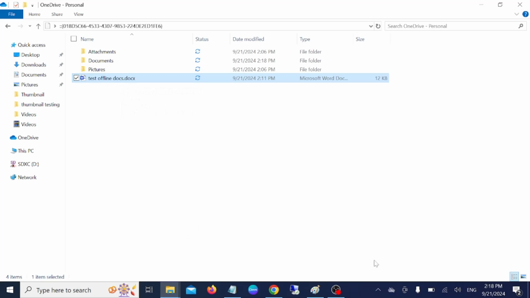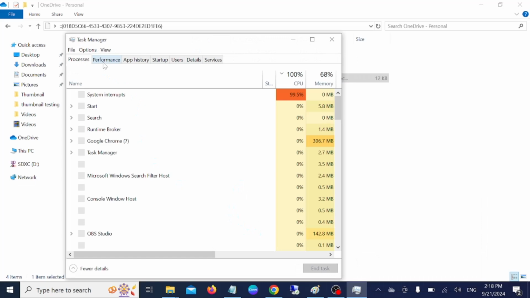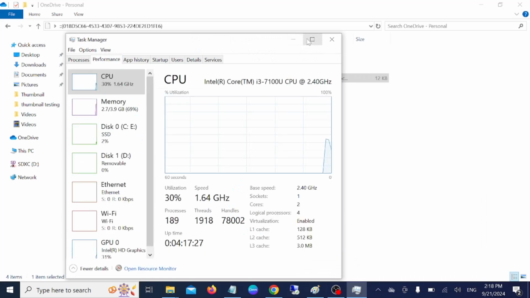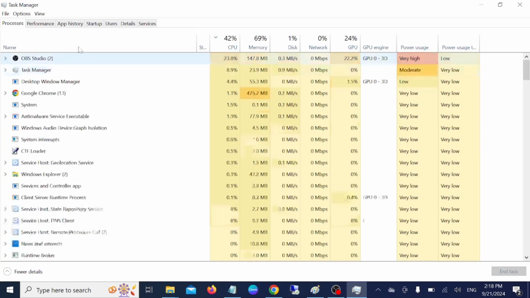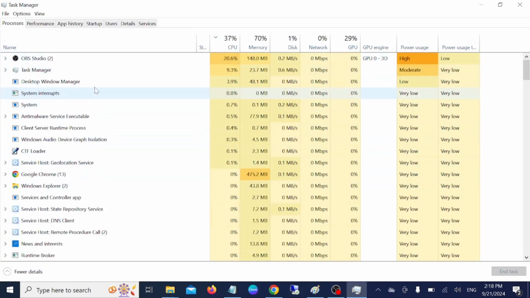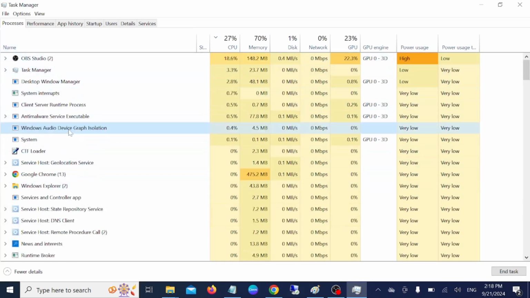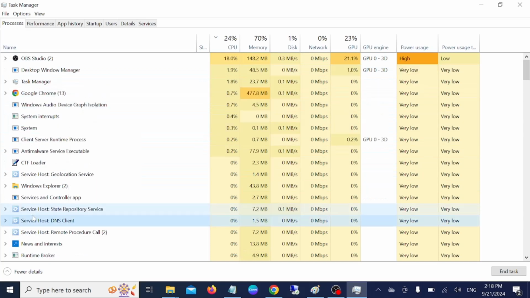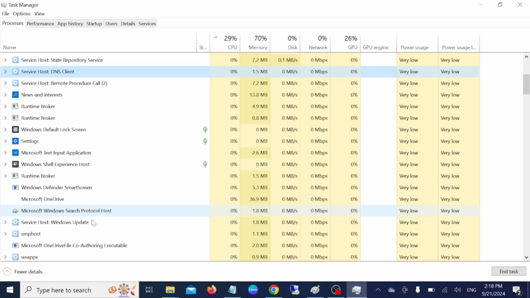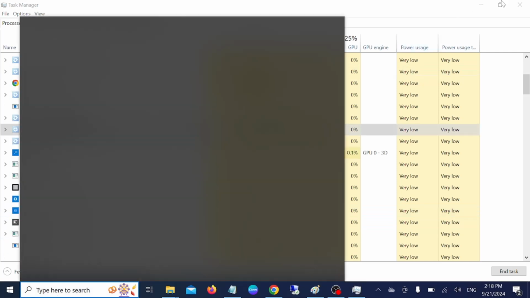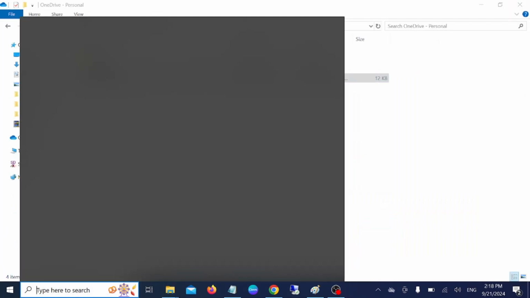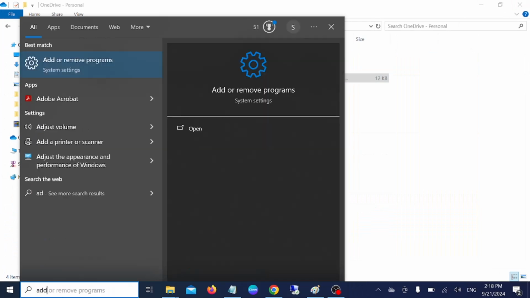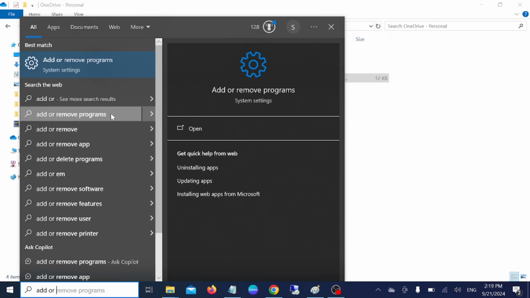So if you want to remove it permanently from here as well guys, first of all we need to close it if it is running inside your system. If any application related to OneDrive is running inside your system, just right click there and simply end it. Once you have closed that from the backend, we need to go to add or remove programs and open that.